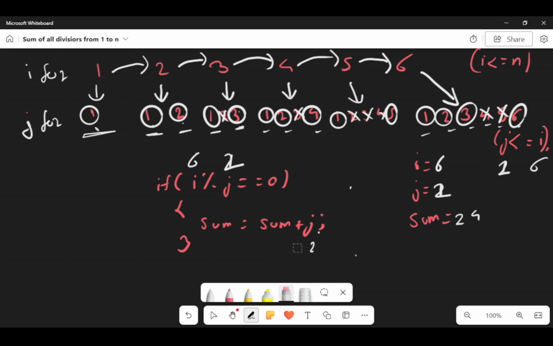Now it will become j plus plus. Now it will become 3 here. Here also 3. The condition is true. It will go inside again and check the if condition. 6 divisible by 3? Yes, the condition is true. Now the current j is 3 and the current sum is 24. So what will the sum be now? 24, 25, 26, 27. Now it has become 27.